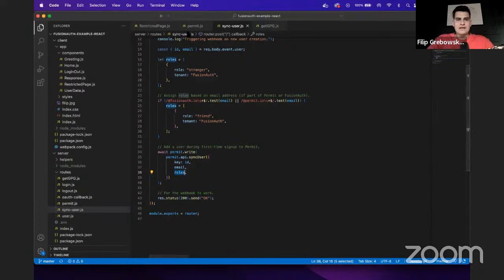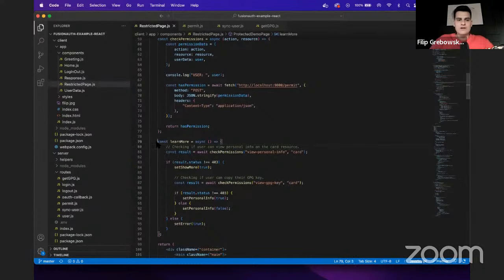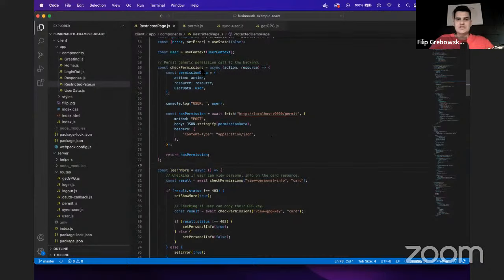Now, actually speaking about permissions, for example, we have certain permissions where we wanted to learn more. Learn more was one of the first options that we could do on that profile that I have showed you. And as part of the learn more, we have two permission checks. A permission check is a function that, in this case, takes a specific action that we've defined within a permit, so view personal information, and a card, the resource that we're performing that action on.